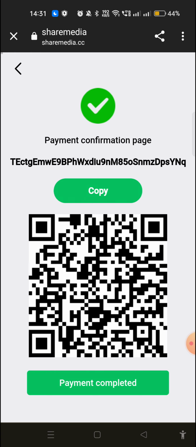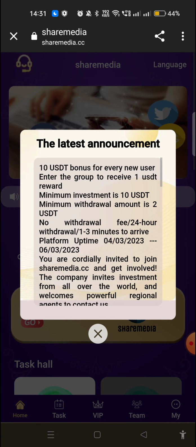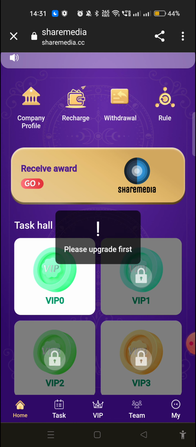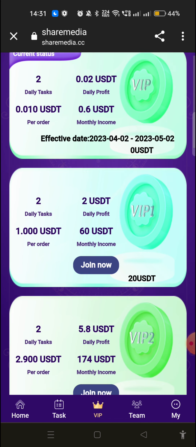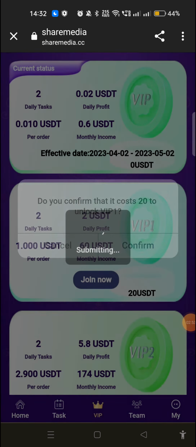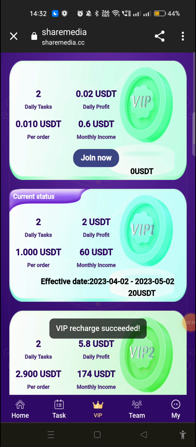Okay, so now I go back and I tell you how to upgrade VIP. For upgrading VIP you have to click on the VIP level which you want to upgrade. So just go to the VIP option, and I want to join this one because I have 20 USD balance. So just click on join now and click on confirm, and you can see VIP recharge succeed.